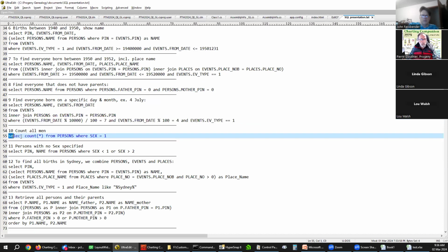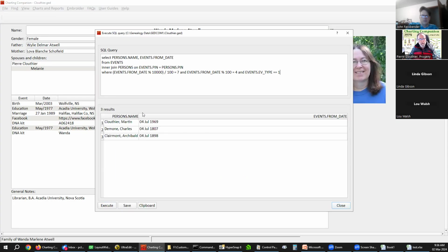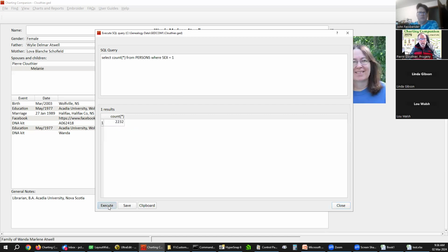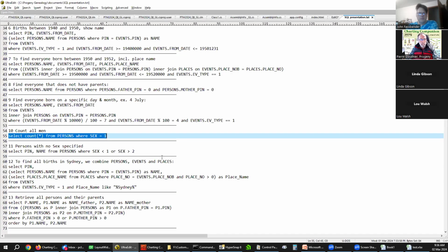Okay, now there's another SQL reserved word or verb called count. Instead of displaying, what you can do is count all the men. So if we say select count from persons where sex equals 1, that's going to give us a count of 2,232 men. So the count asterisk means count everybody. And we can count the women, and we get 2,207. So you can use that if you just want to count.